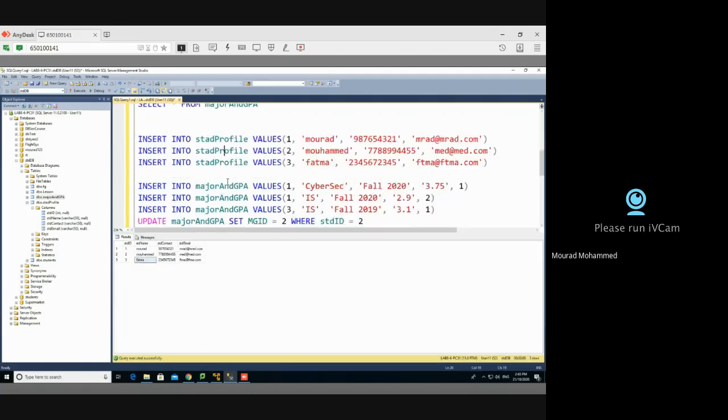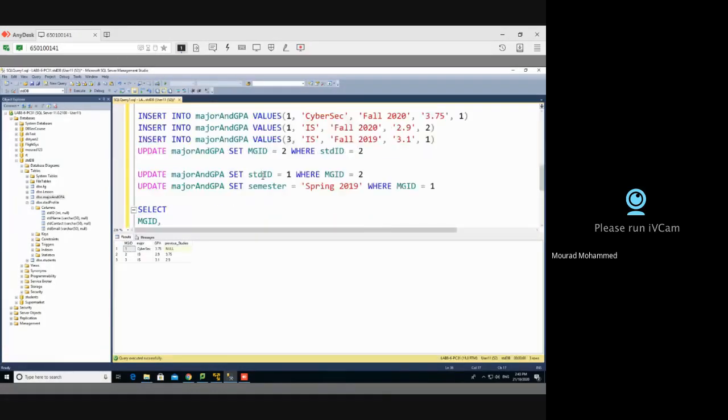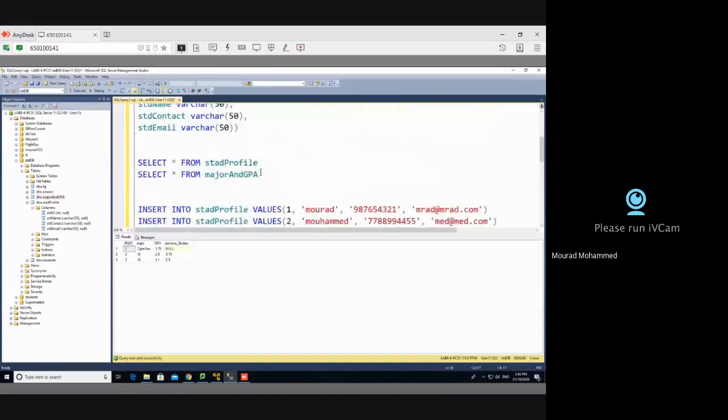Let me come back now and execute the same analysis we did here. I'm going to execute. Here, our entity, major GPA, only holds the values of the first student, and does not have any records for student number 2 or 3.